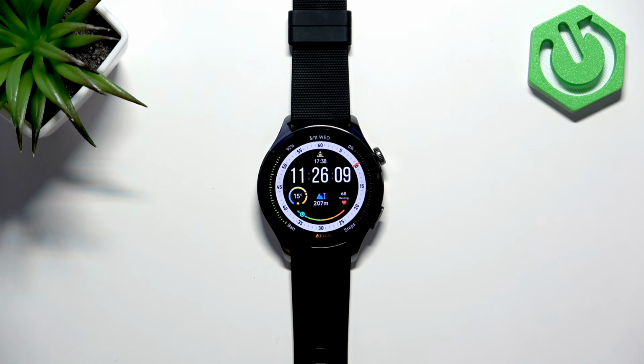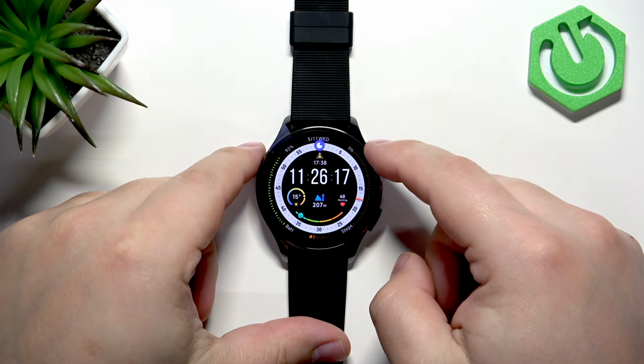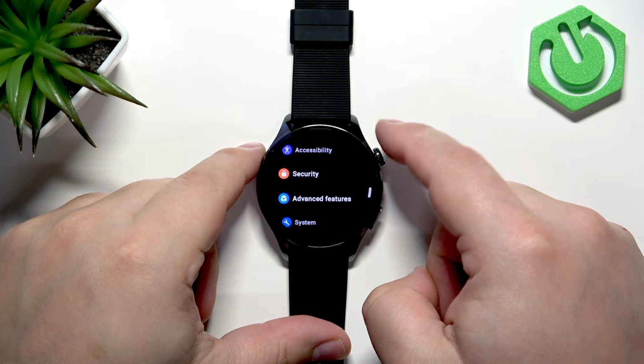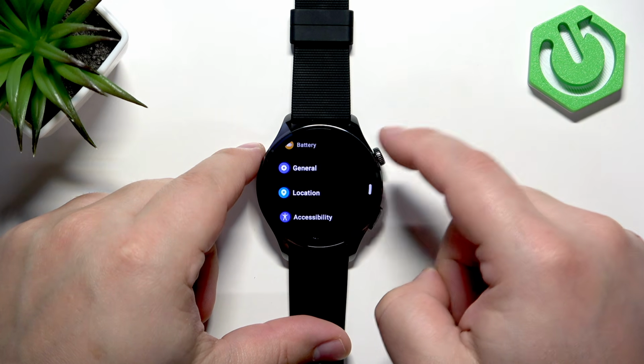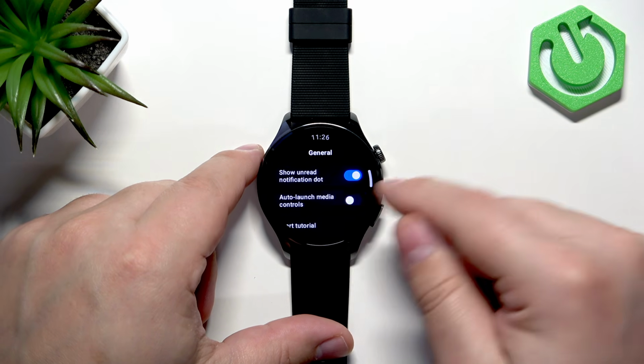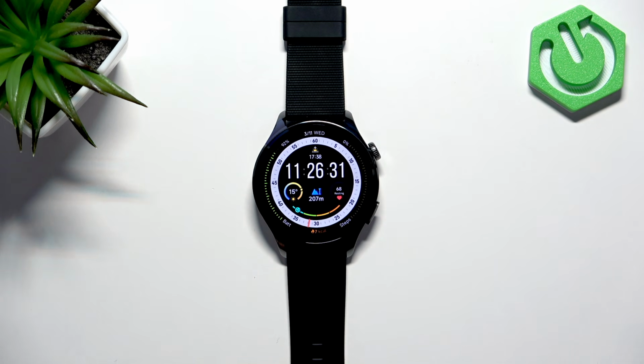And finally, the last setting I recommend to change is the auto launch media control. So if you open the settings, go to general. Here you have the setting auto launch media controls. I recommend to enable it. And what it does is quite simple. Basically, if you start playing music on the phone that is paired with your watch, it will automatically launch the music controls for your phone.